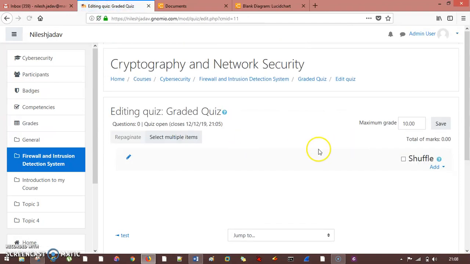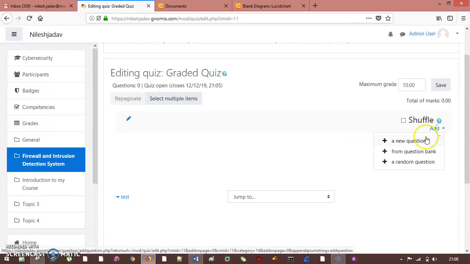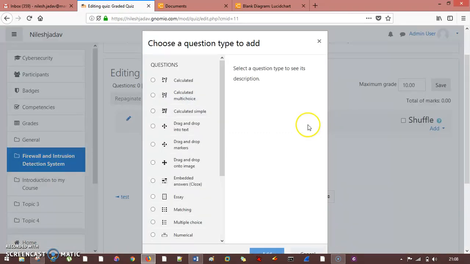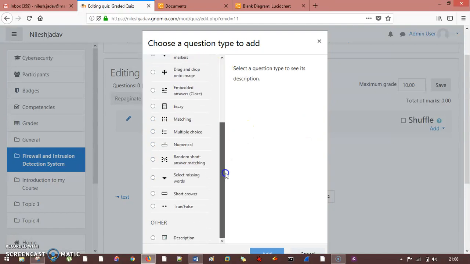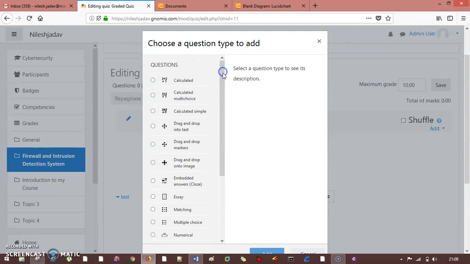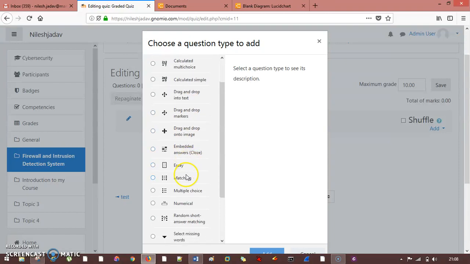And when you edit, there is an option called add a new question, or you can get the question from the question bank or a random question that you want to ask. So I'll go for a new question. And you can see there are so many options available. You can take any of it. You have calculated multiple choice, calculated simple, drag and drop, marker, essay, matching, multiple choice, and so many actually.